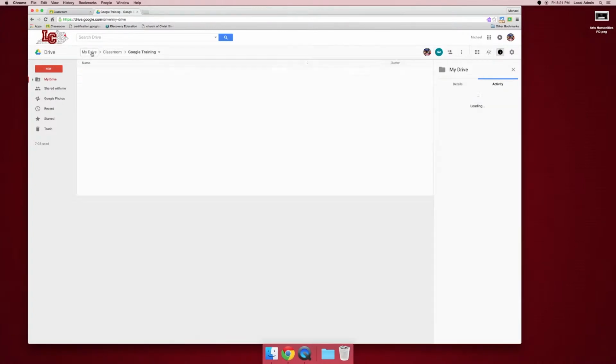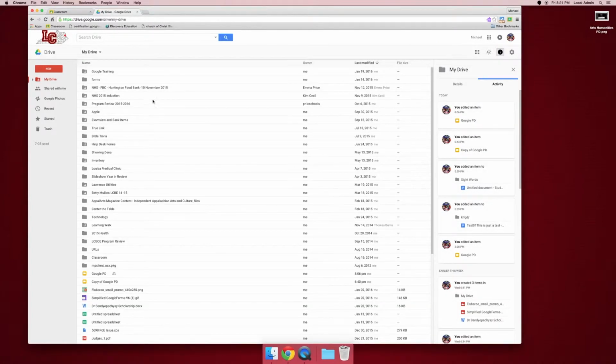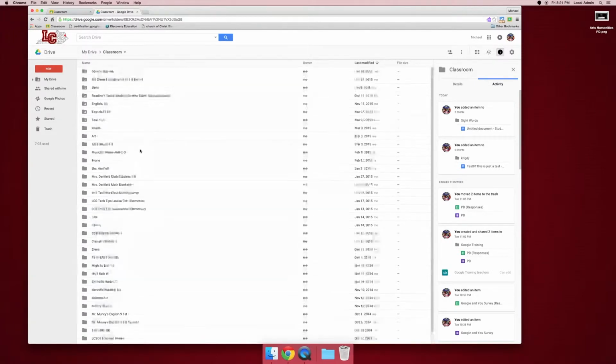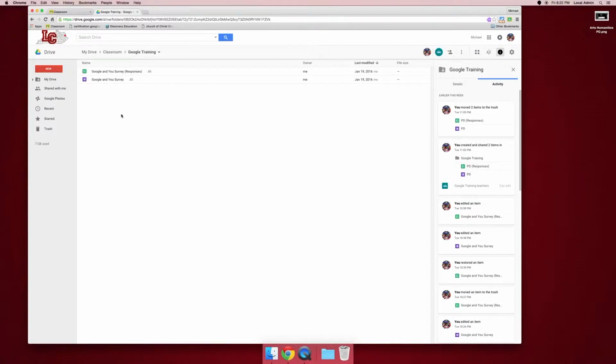So if you look at my Drive, I have quite a few things in here. Never delete the Classroom folder, because that's what's linked to your classes. If you go to Classroom, I can see a folder for all the classes that I've ever used. I've got quite a few classes. Quite a few of these I'm enrolled in or was previously enrolled in. And a lot of these were just test sites so that I could figure things out for us. So once again, I go to that Google Training, and there's my surveys.